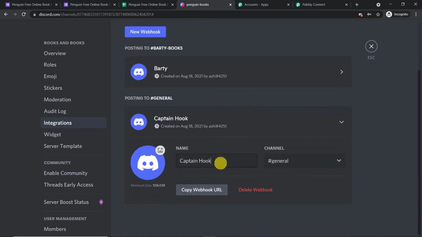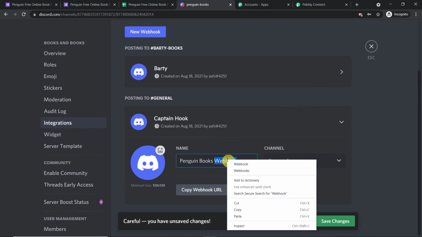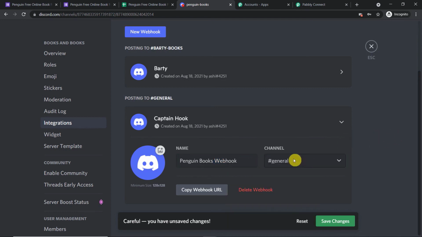We have to give a name to this webhook. If you are not happy with the Captain Hook name, I'm just going to change it to, let's say, Penguin Books webhook. Just a random name, nothing more. We have entered the name. Now what's next? We are going to change the channel name. As you know, this particular server has 3 channels.